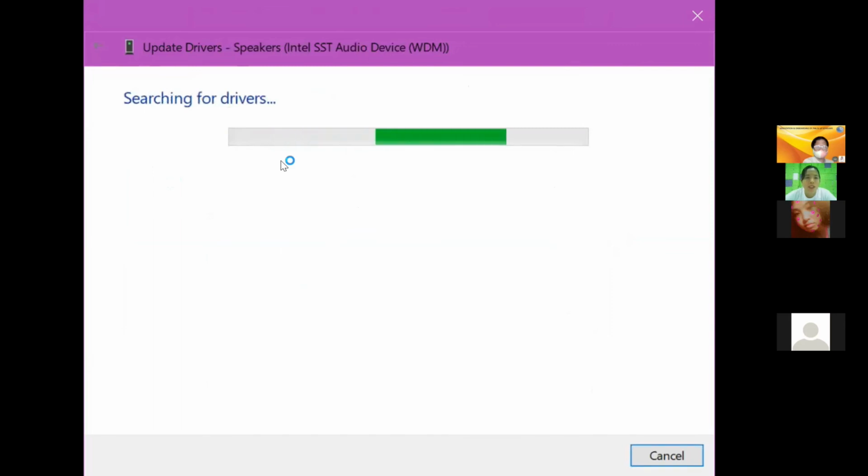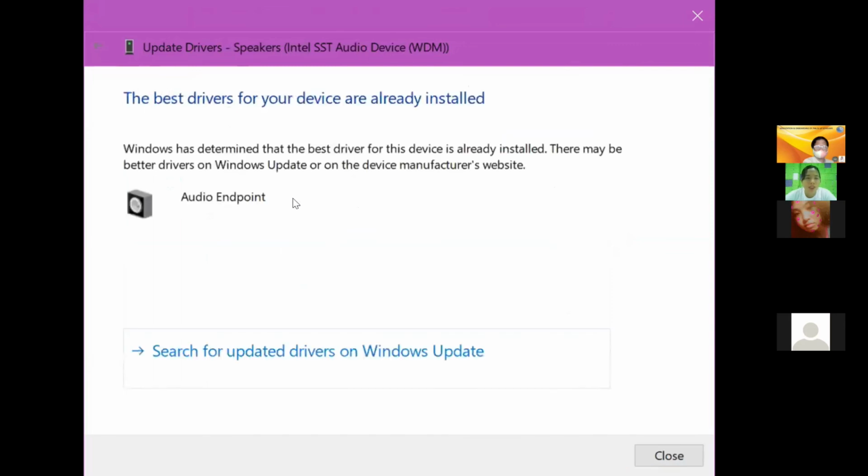Okay, so nag-automatic search na si Laika. So ano yung nakikita sa screen? Angela, ano yung nakikita sa screen? The best drivers for your device are already installed, ma'am. Oh, so meaning, okay yung device driver. Naka-install na siya. Okay, so updated yung driver niya. Okay, so let's give a virtual clap for Laika. Very good, Laika. You can stop share now.